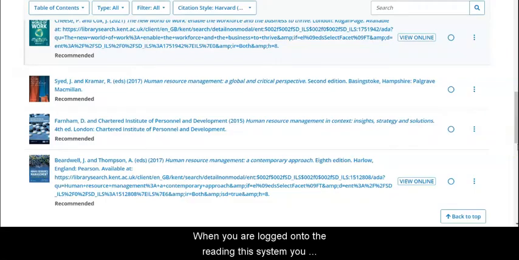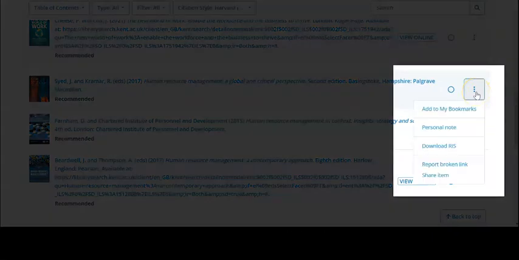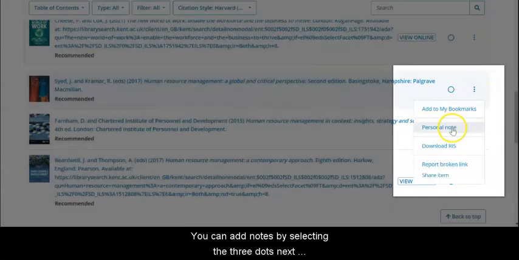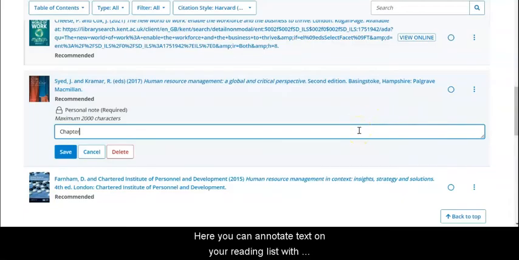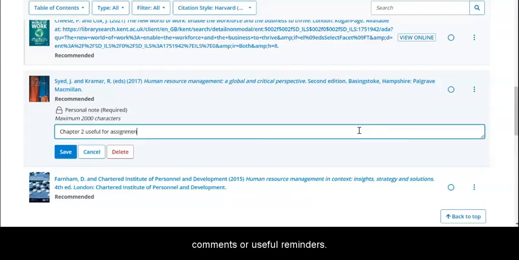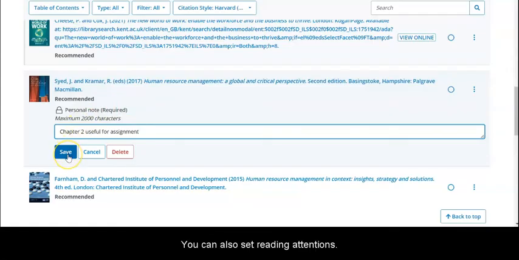When you are logged on to the reading list system, you have the option to personalize your reading lists. You can add notes by selecting the three dots next to a title and select Personal Note. Here you can annotate text on your reading list with comments or useful reminders, and these are private notes only visible to you. You can also set reading intentions.